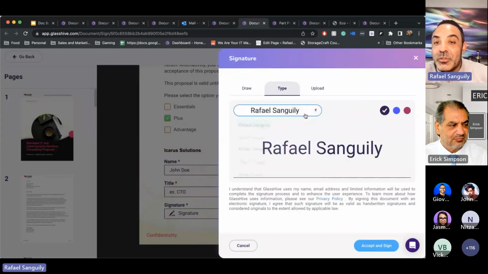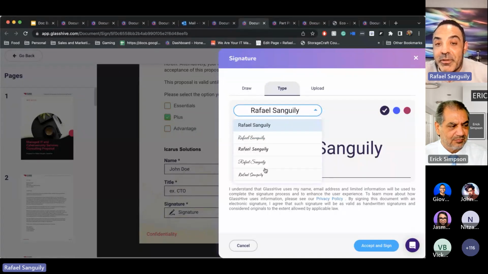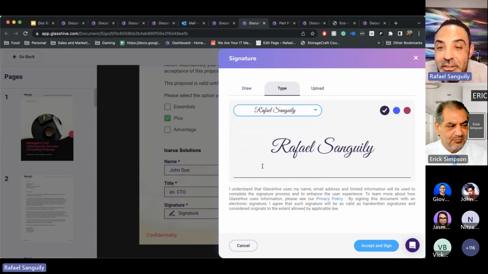From here, I can choose different signature blocks. I can draw it, I can upload a signature, or I can choose one of the fancy ones that are already in here. This guy's real squiggly and fancy. So assume I accept and sign. I've already done that.